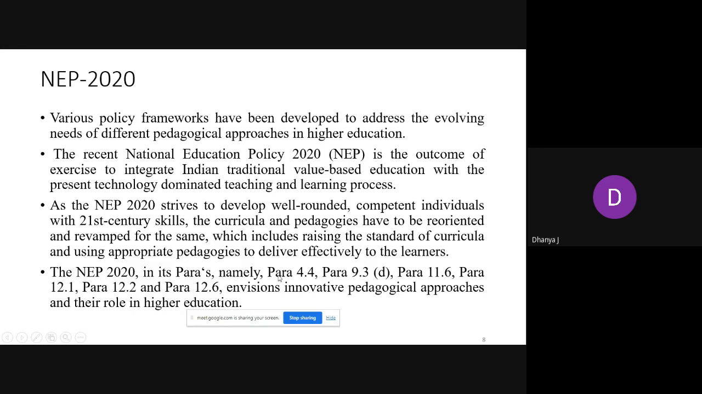In some of the paragraphs, they talk about the innovative pedagogical approaches and their role in higher education. You can just check down the different paragraphs which show the detailed information.